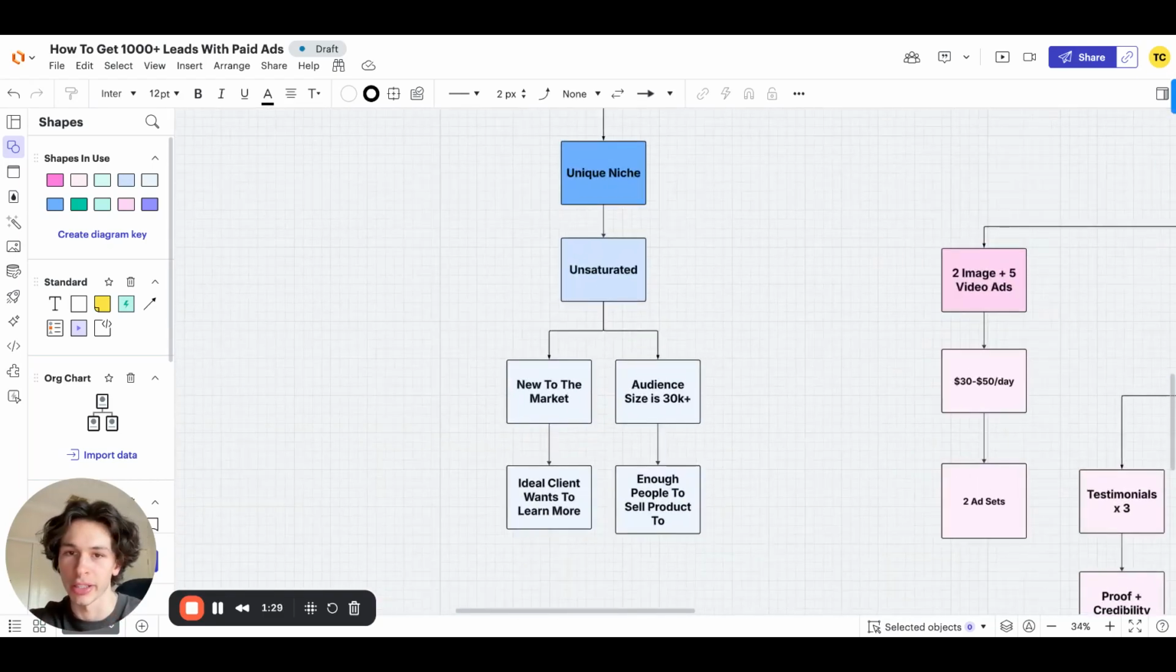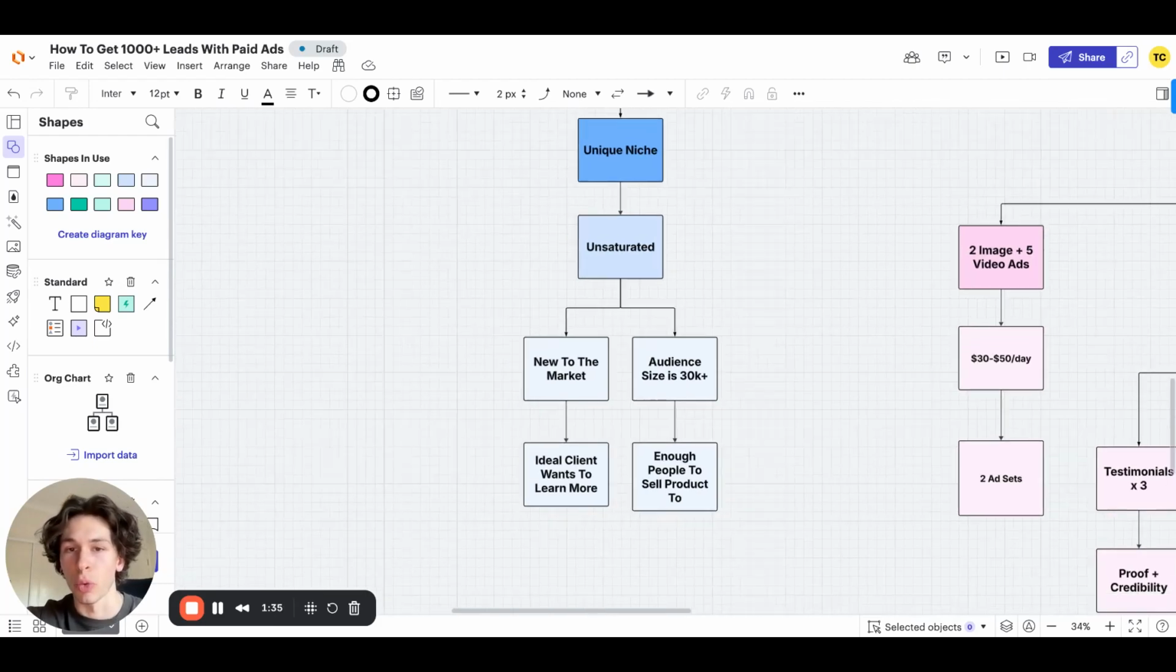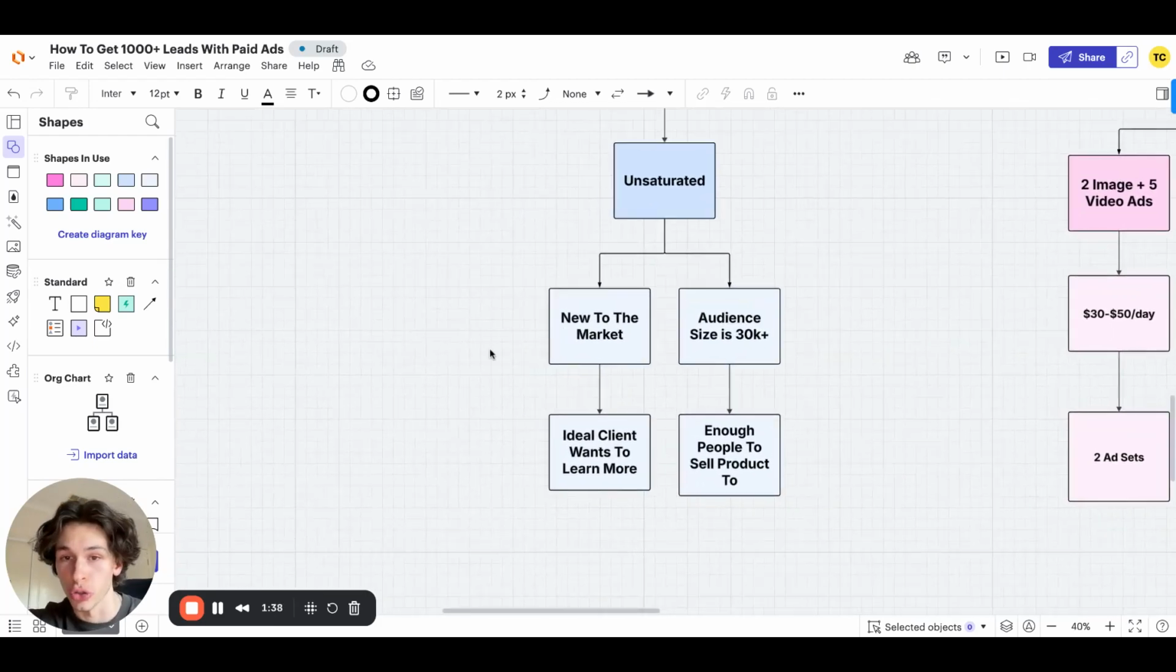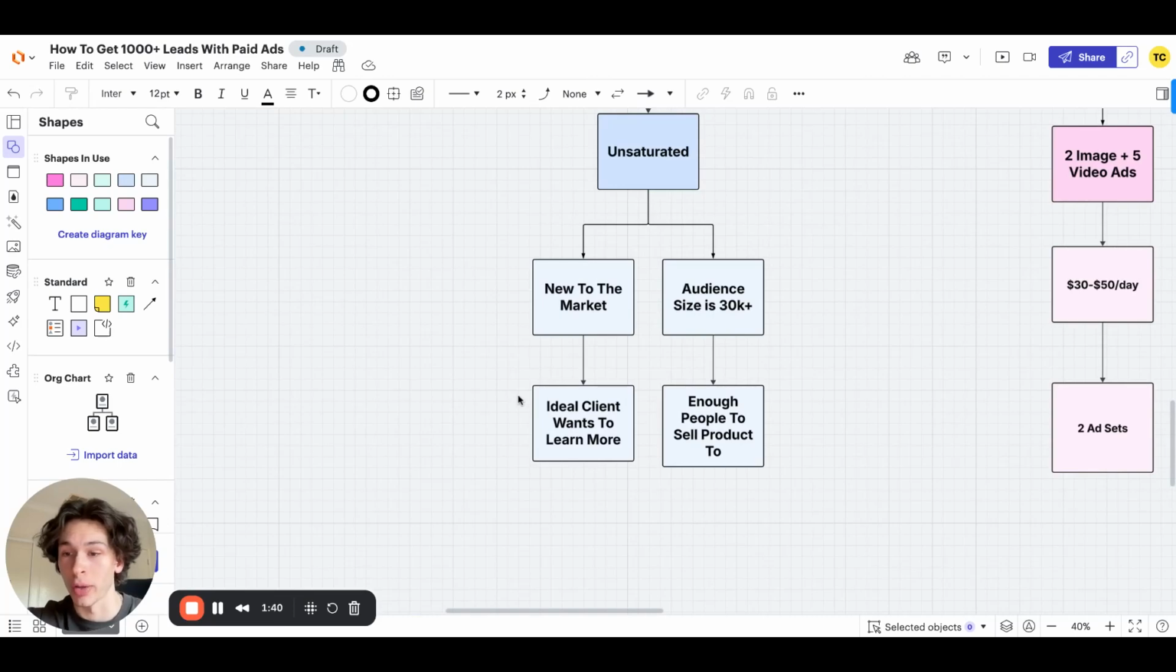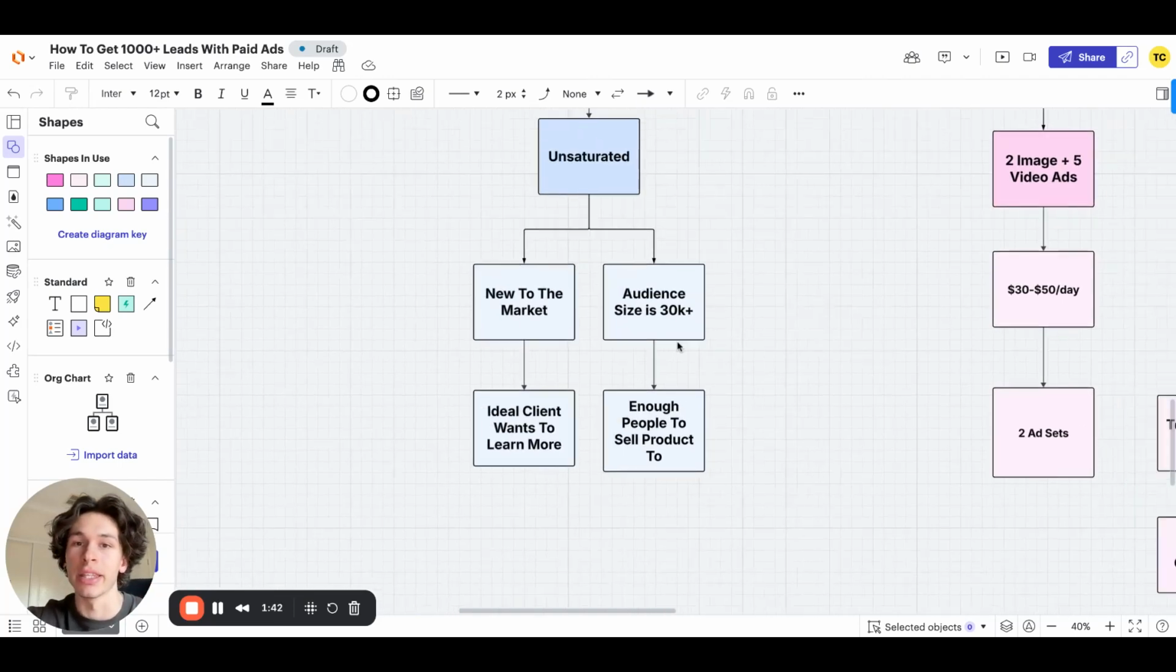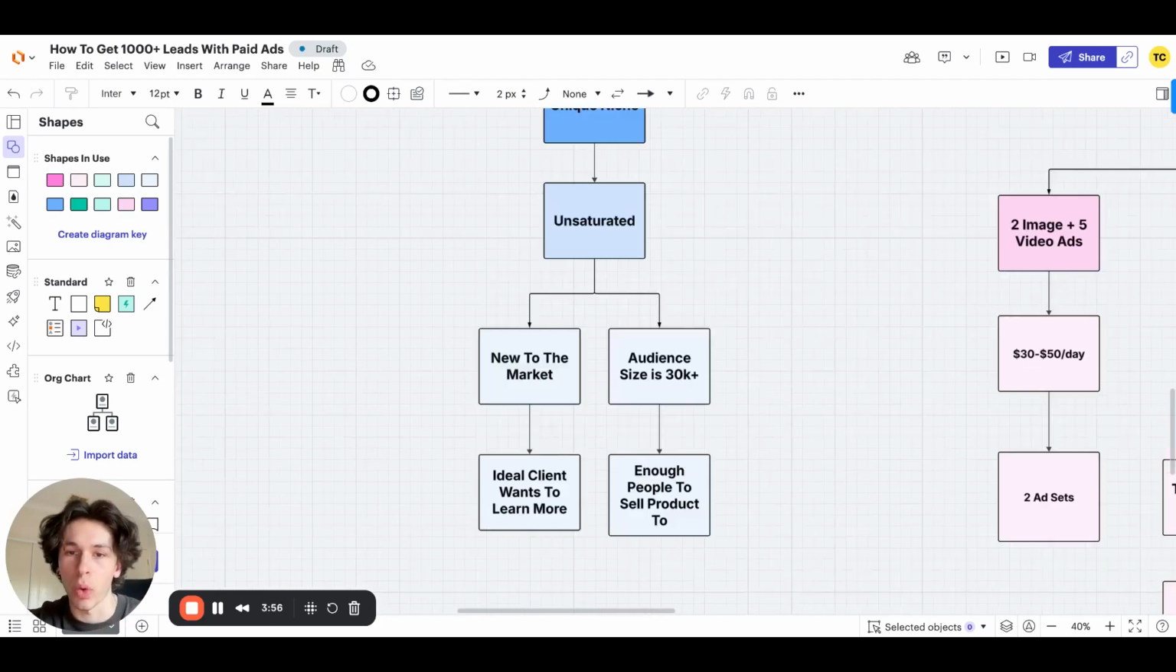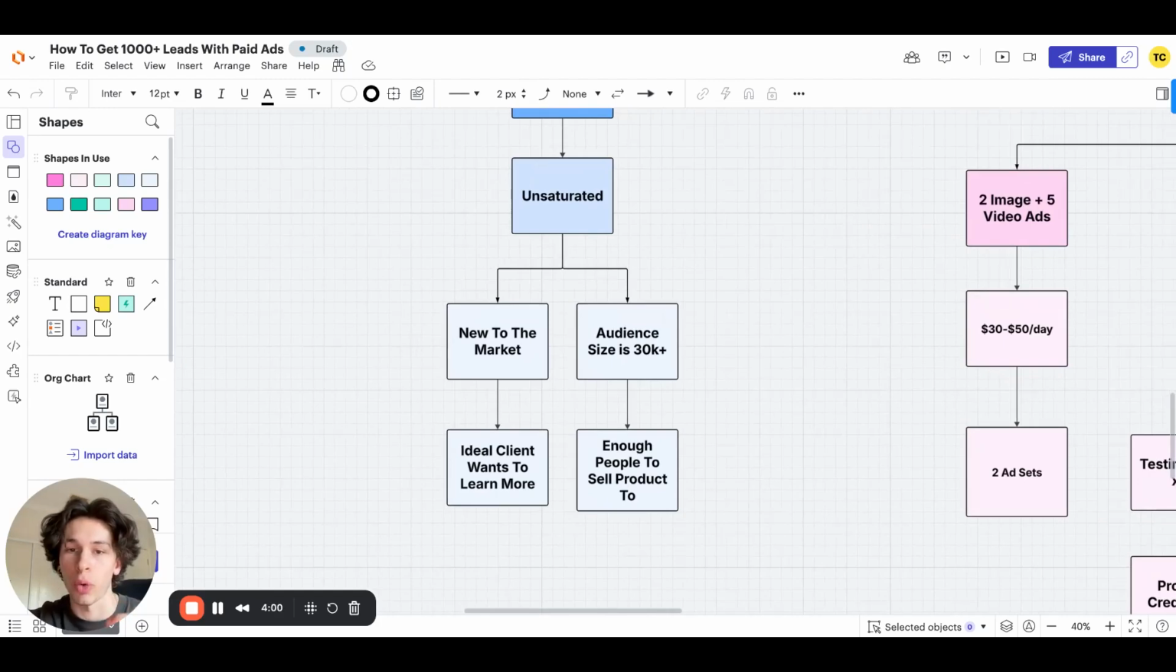How can we find a unique niche? First thing that a unique niche needs to be is unsaturated, right? Needs to be unsaturated. What that means is that it needs to be new to the market. So your ideal client obviously wants to learn more. And the next thing is that it still needs to have an audience size above 30,000 to make sure that there's enough people to actually sell the product to. Okay, now why are these two things important? Why is it important that you pick a niche that is new to the market? And why is it important that you pick a niche that's audience size is greater than 30,000?